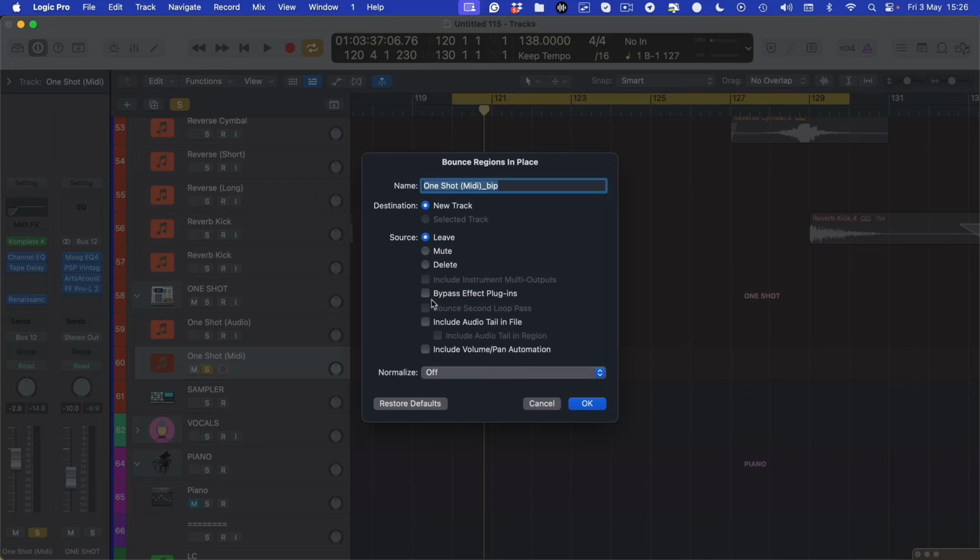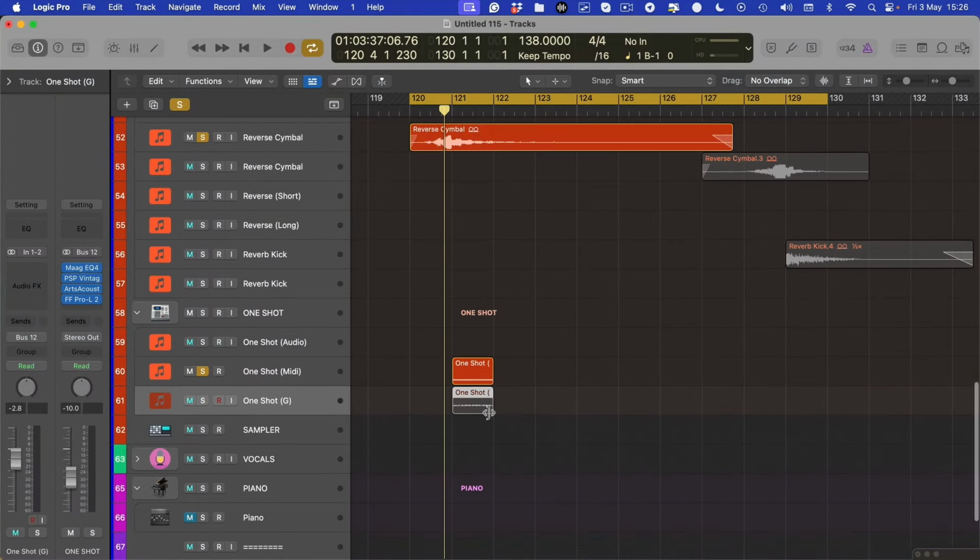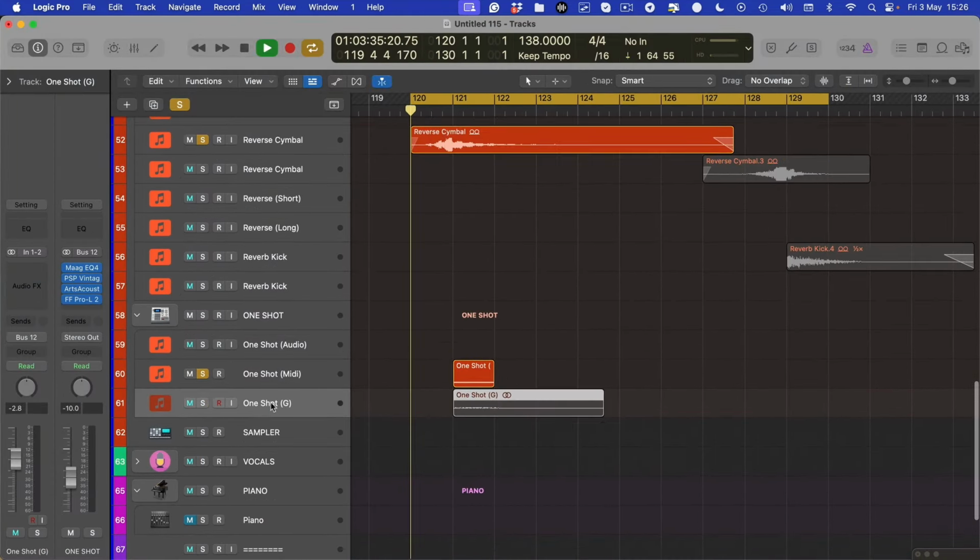Bouncing down is really good because it allows you to just use the same instrument again. Include it in the tail. But now it's going to do a reverse. Possible.